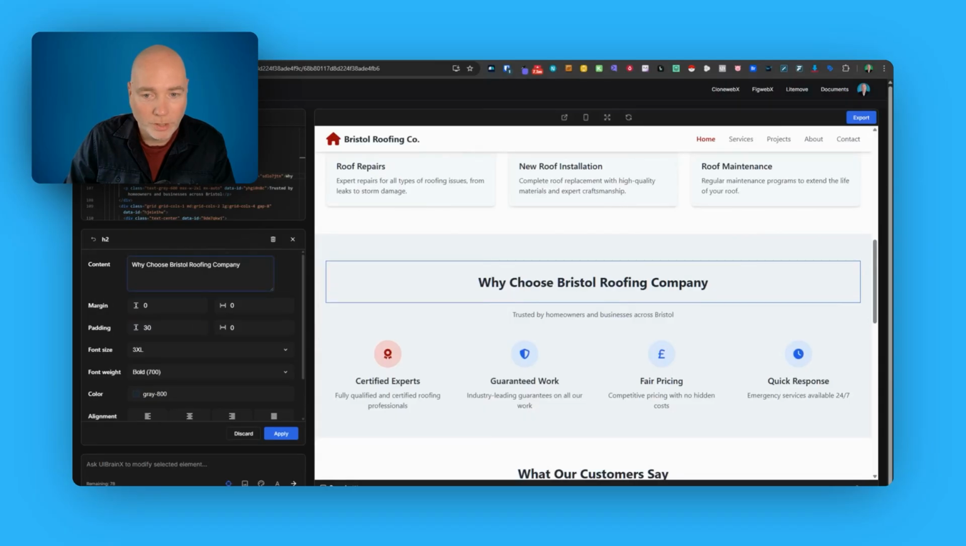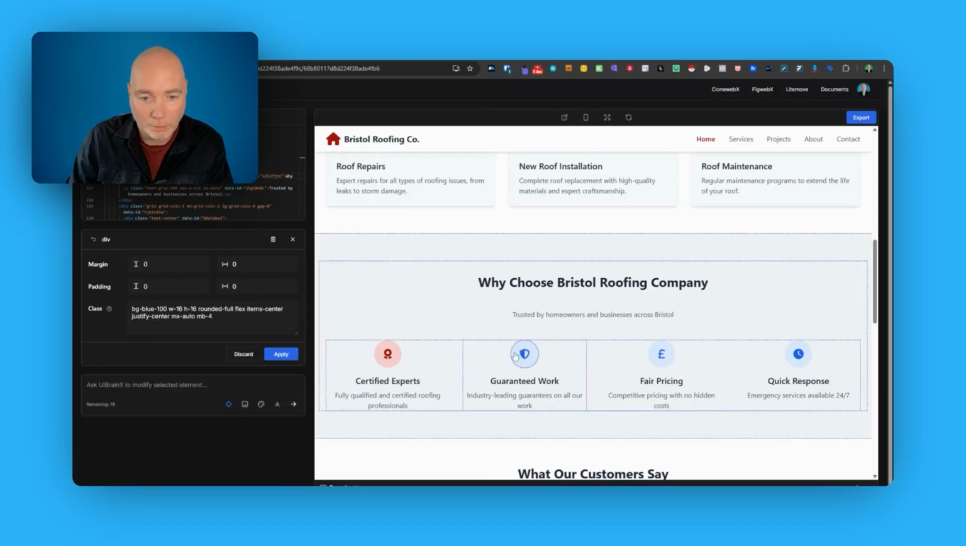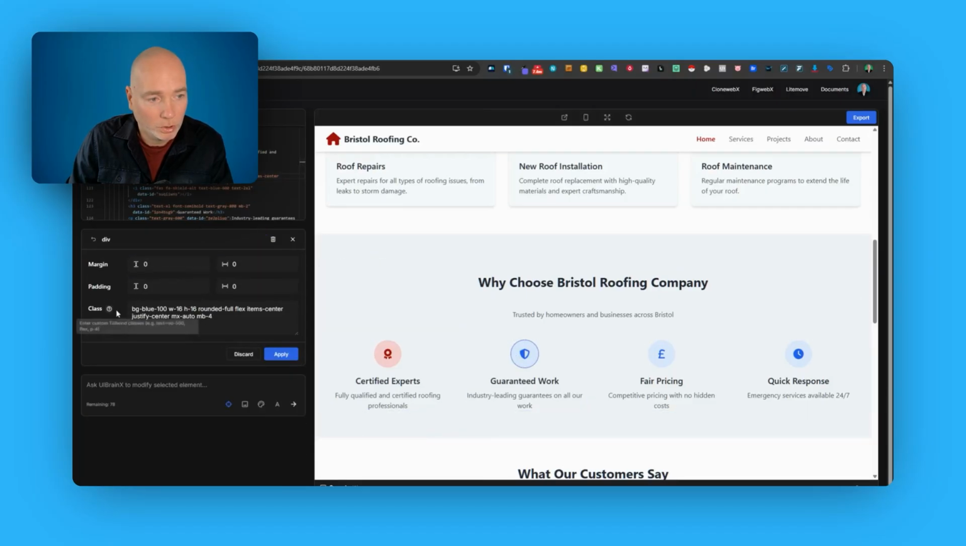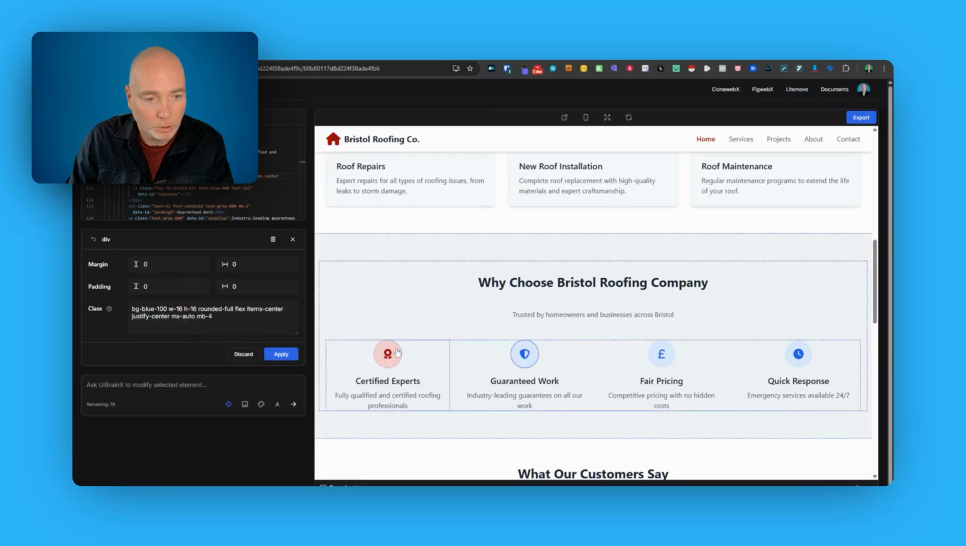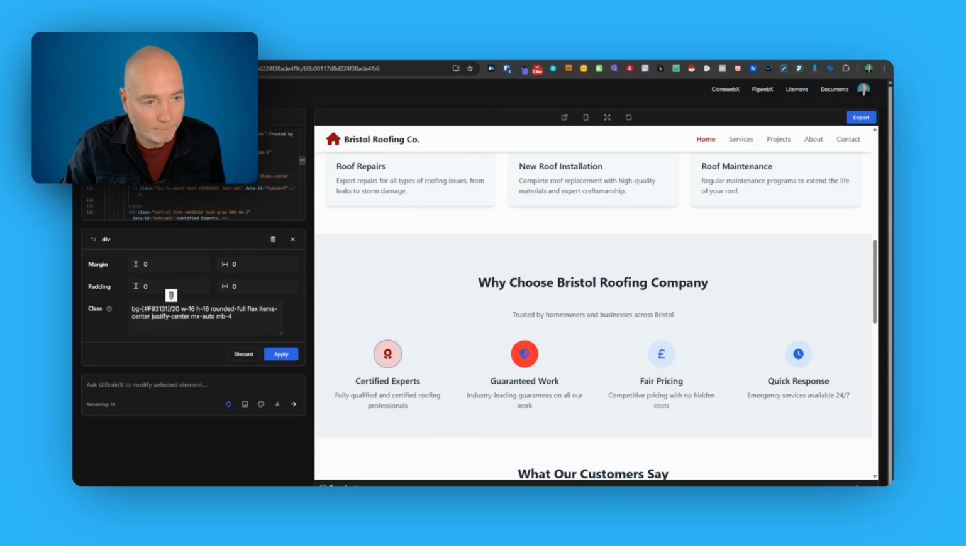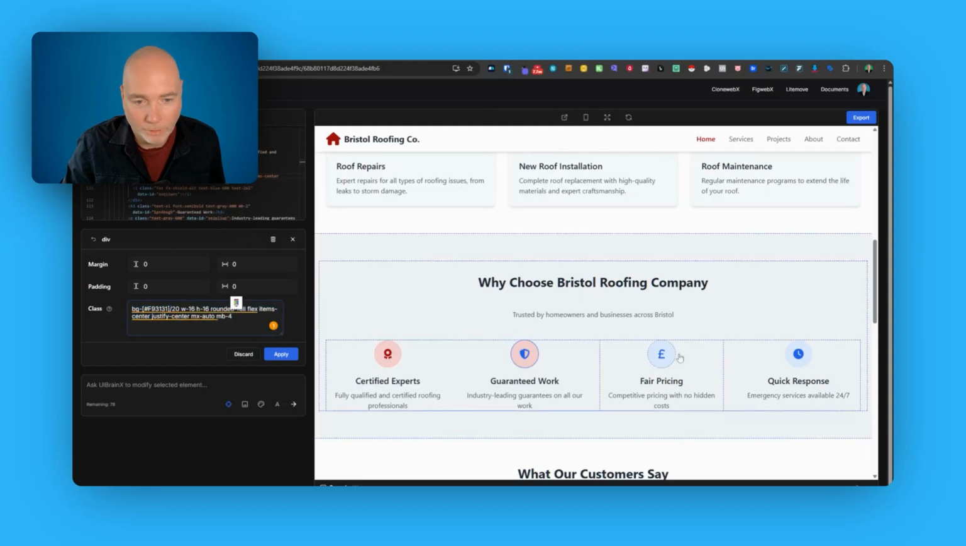We've also got the content here. So if you wanted to edit the text, you don't have to use AI for that. You can change the alignment. Can we change the color on this one? BG blue. So let's have a look. This one is, let's just take all of that. There we go. So that's the background done.